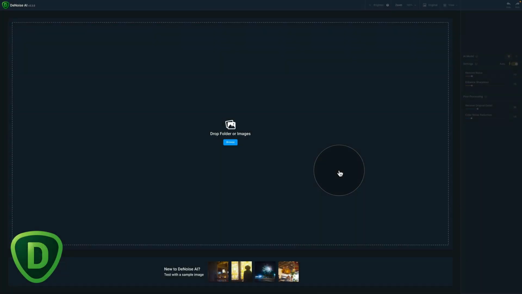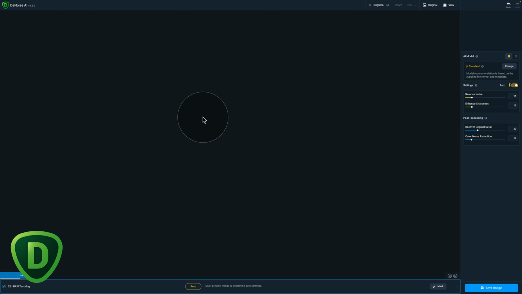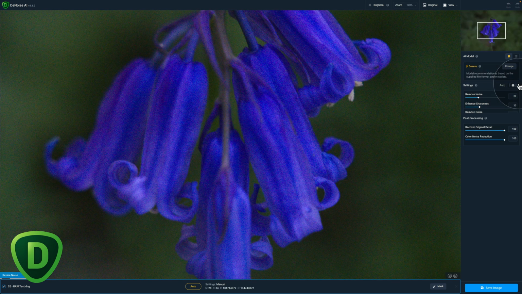And finally, the fourth application, DeNoise AI by Topaz. So again, same system, we just drag and drop the image on the application and we're gonna give it a moment to load it and prepare it. Just like with the other software, we're gonna be using the auto setting and once it's finished, we're gonna export it in a TIFF format.